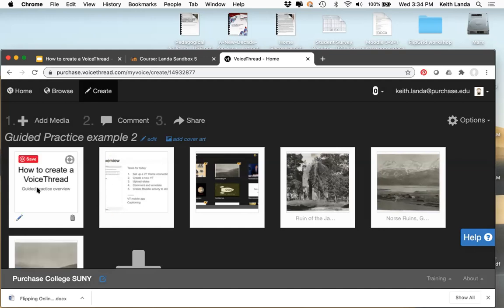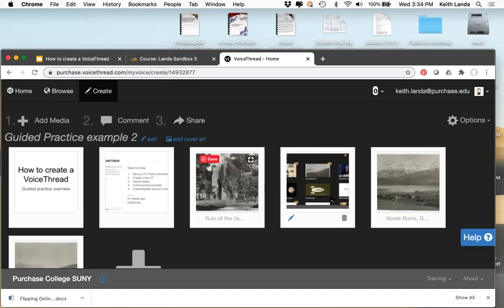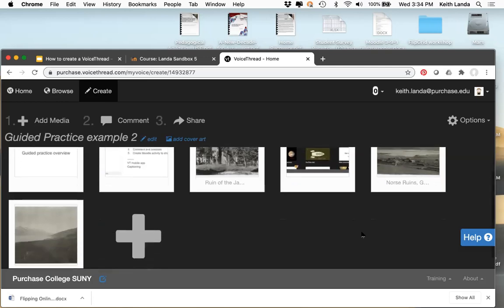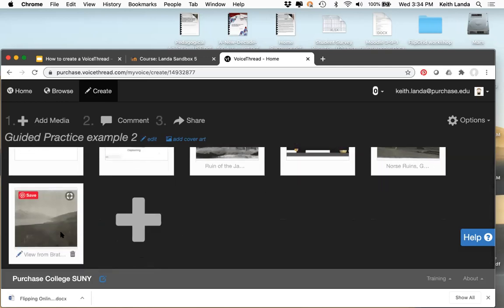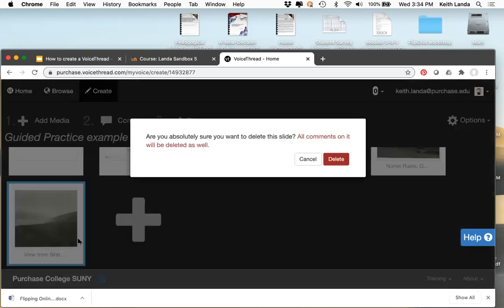On the slides, I don't usually worry too much about this, but you can actually name individual slides if that helps you to organize your materials. You can drag and drop to move slides around. If I decided, well, I do want the Norse ruins here, but maybe I don't want the view from this slide, I can delete the individual slide.